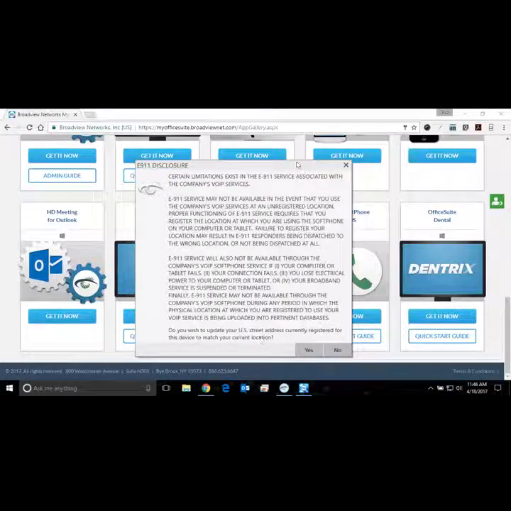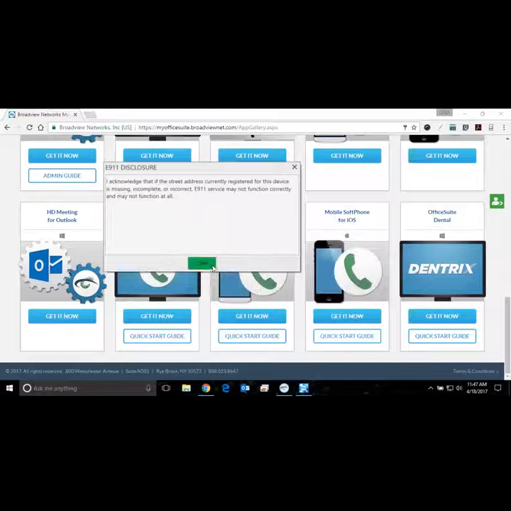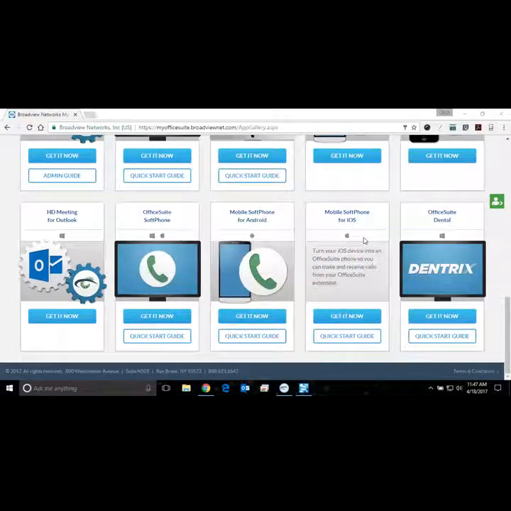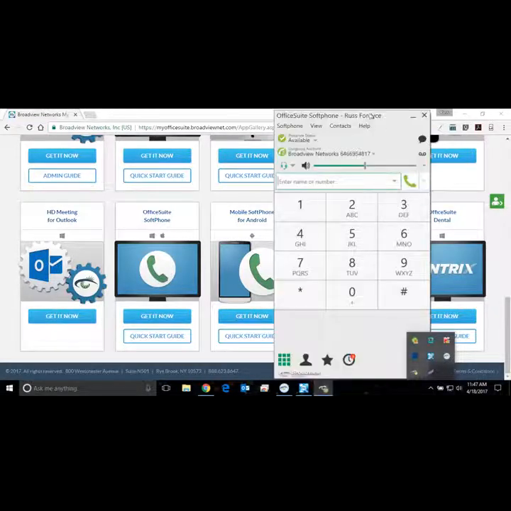This is really for the protection of whoever's using it. So if you were to dial 911 from your laptop, we would know where you are. And so do you wish to update your US street address? I'm going to click no. If you did, you can just go update it and go on from there. But now you can see that we're going to load up the SoftPhone, and now I can make and receive calls from my PC from anywhere in the world. It'll come up here in a second. And as you saw before, here it is.